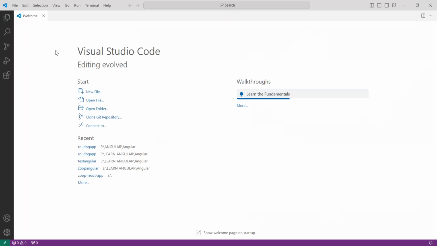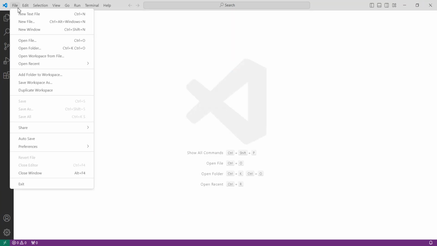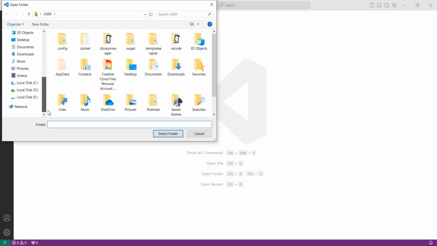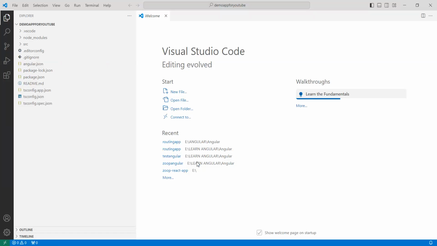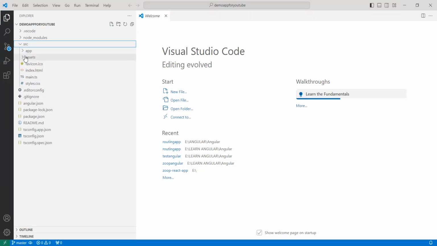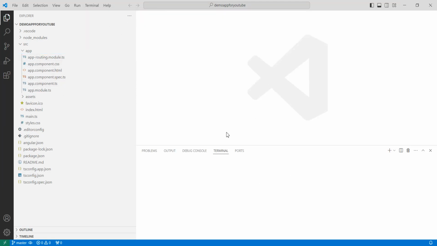And to save some time I have created an application. Okay, so I'll just open that application. I've given the name as demo app for YouTube. Okay, so basically it does not have any components as of now, it just has the app module. Okay, I'll just run this application.